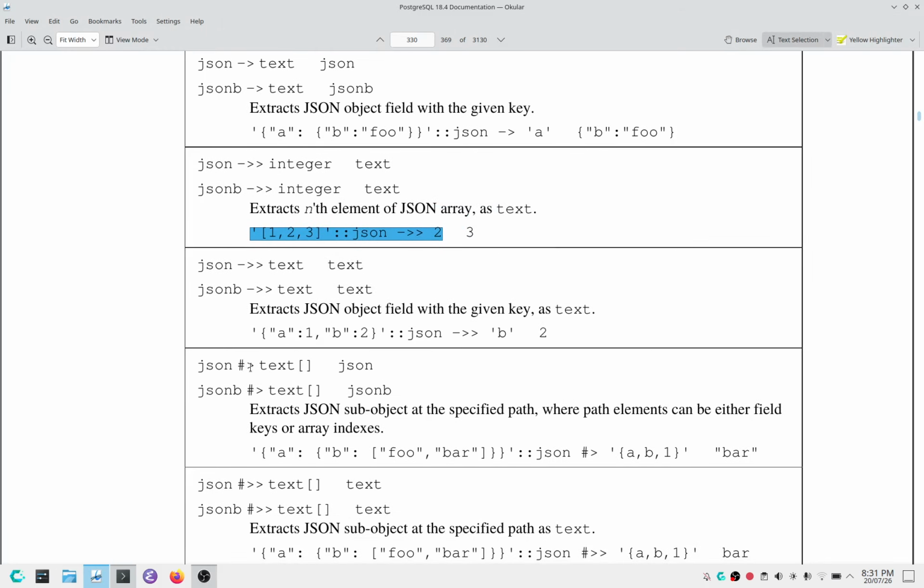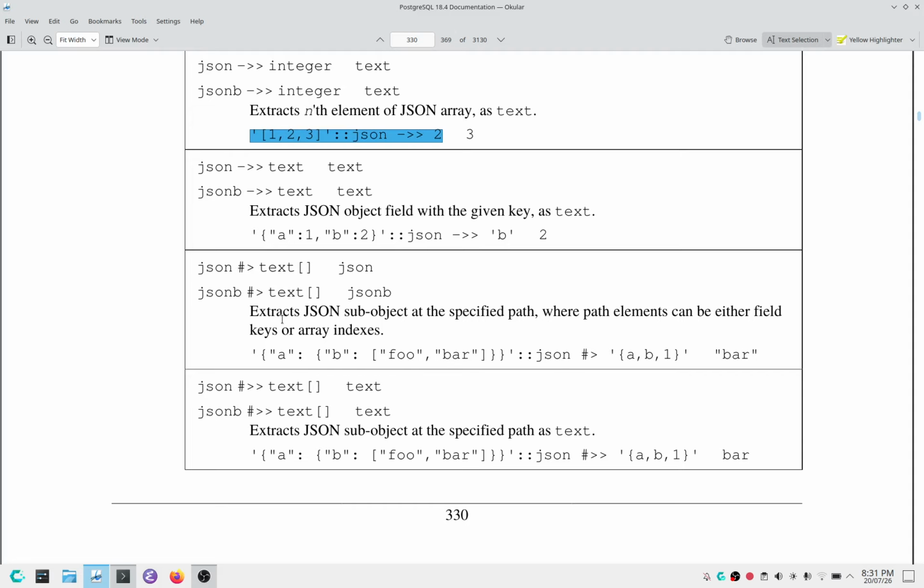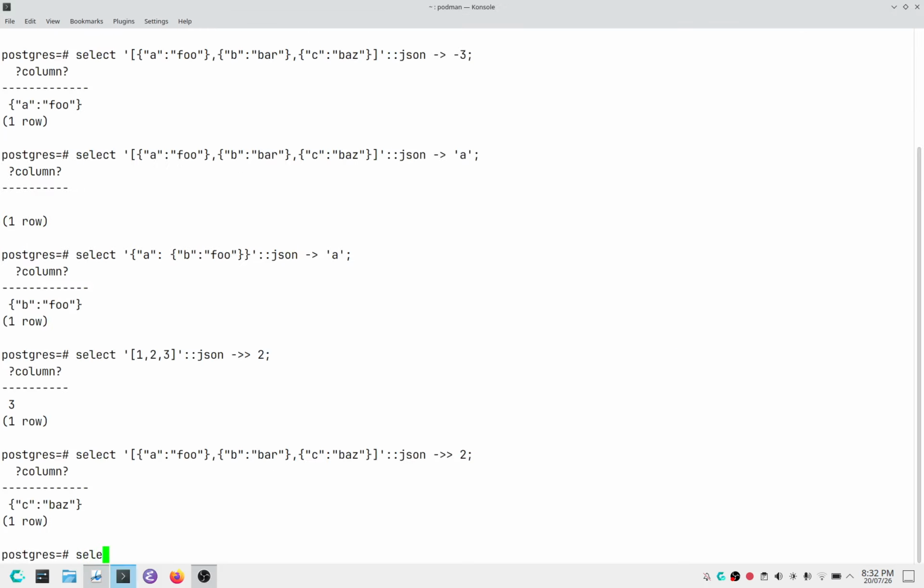Then we have hash arrow, and that takes an array. It extracts the JSON sub-object at the specified path, where path elements can be either field keys or array indexes. So here the field keys are a, b, and 1. So first it selects key a, then selects b, and then it selects foo. Oh, sorry, bar, because it is a zero-based index. So let's see this example as well. Select.